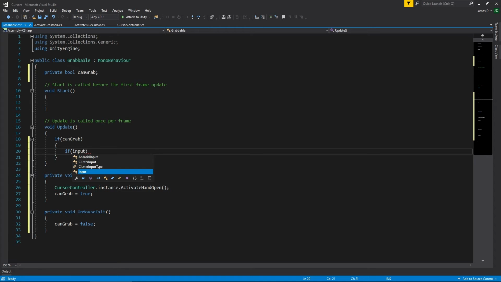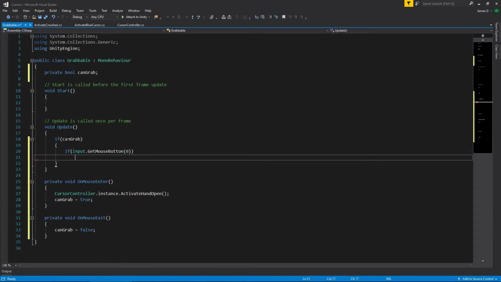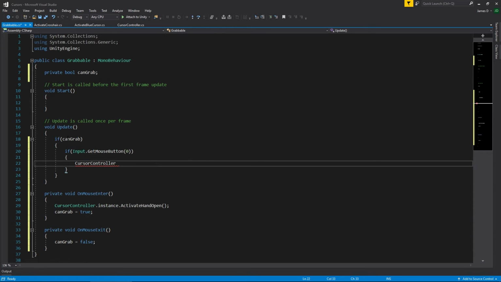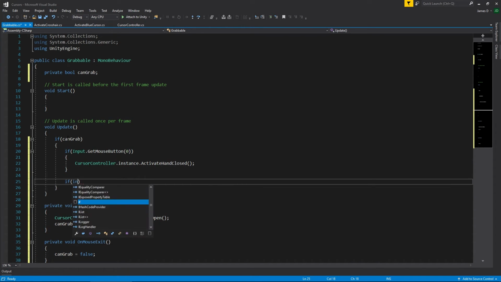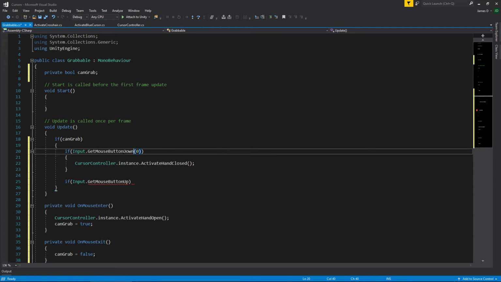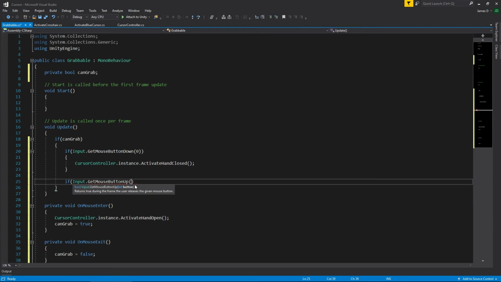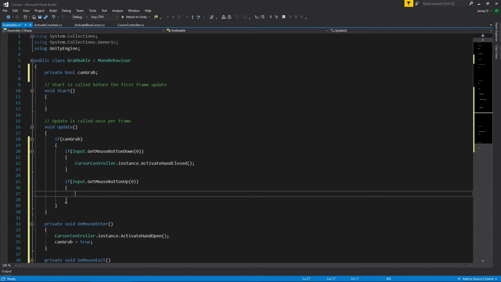And then in our update loop, if we can grab the object, then we'll say, hey, if the player clicks the button, so if Input.GetMouseButton 0, so basically if they left click, then set CursorController.instance.ActivateHandClosed. So we're going to switch to closing the hand. And then down here we're going to say if the Input.GetMouseButtonUp, sorry, that should be GetMouseButtonDown, I just realized. So we want it when the button is clicked. Then if the GetMouseButton is up, so if we're releasing our click, then switch the hand back to being open. So CursorController.instance.ActivateHandOpen.